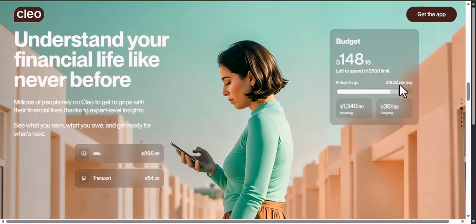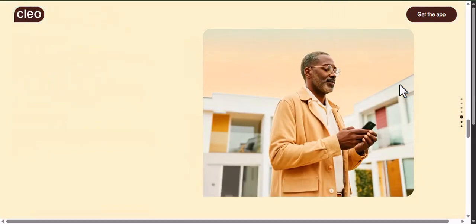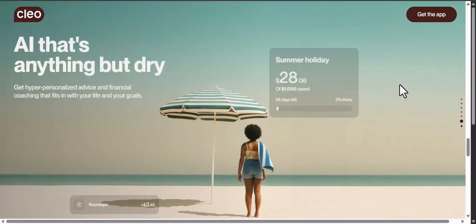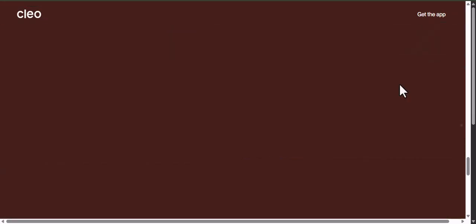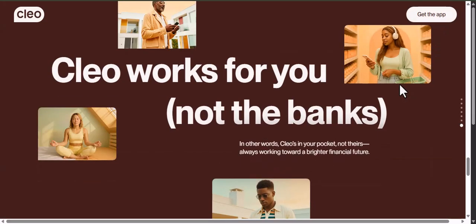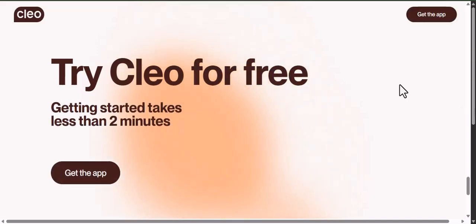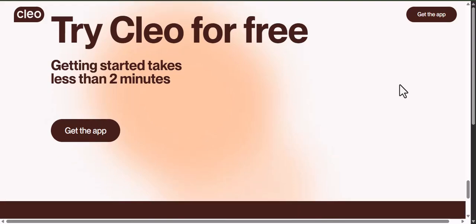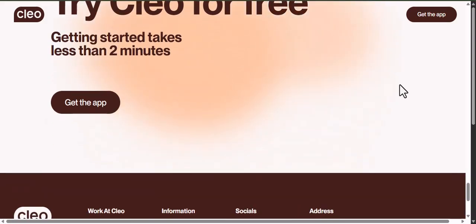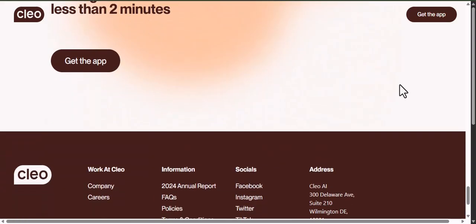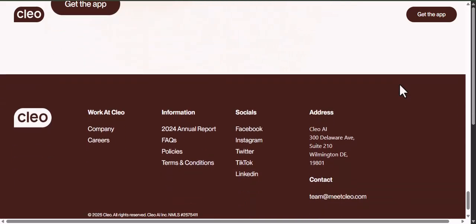Let us start with the short answer. Cleo is primarily a mobile-first app. It was designed to run on smartphones, not as a traditional desktop application. There is no official Cleo software you can download and install on Windows or Mac OS, and there is no full-featured web dashboard like you might see with some banks or budgeting tools.